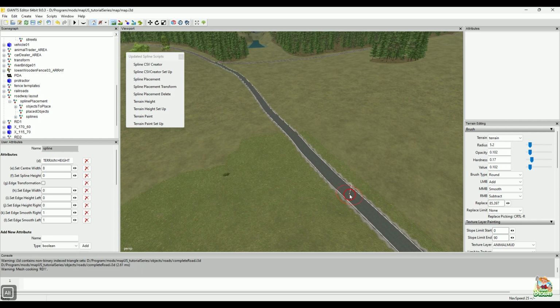But like I said, I like to use the CSV creator only because when you put down your object, you want it to follow the terrain. You want it to follow the hills and the valleys and stuff like that. So go through ahead of time, smooth it out, then run your CSV creator, and then re-import that second spline and use that for all of your future work.